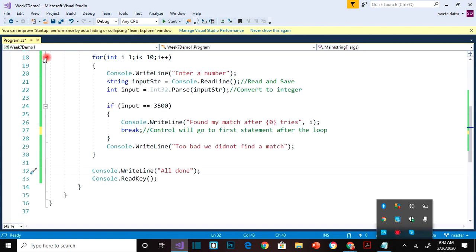So breaks can be used especially when you're looking for some kind of a match in your condition. It could be any number of different things, but in this situation at least we are trying to find a specific number. There is really no reason why we are finding 3,500, but that's just a demo for you to look at.